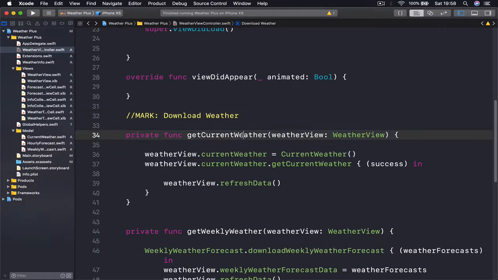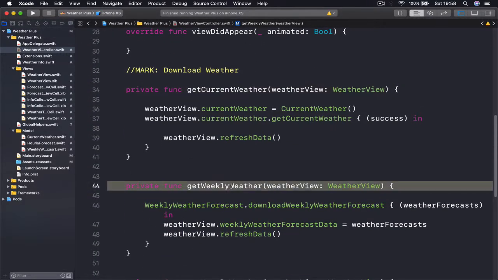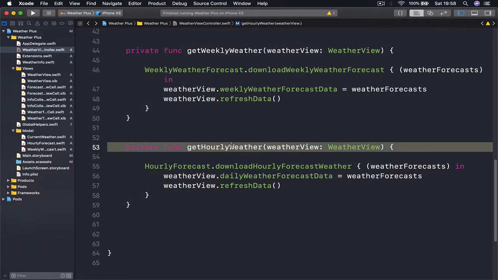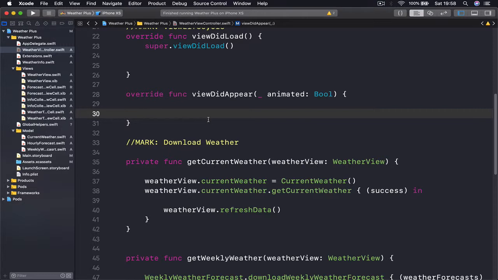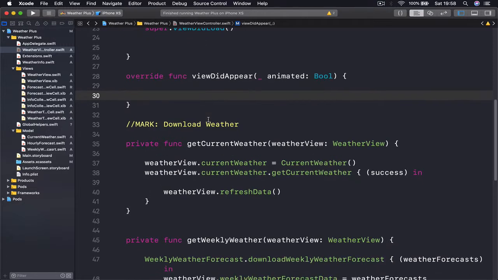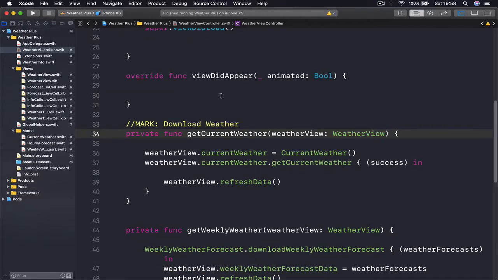So now we need to call these three functions in our code so we can actually download them, because we have the functions but we are not calling them. I'm going to do it in my viewDidAppear so we can test how it works right now. Actually, I made a mistake by deleting my previous code from this function because we're going to need it.